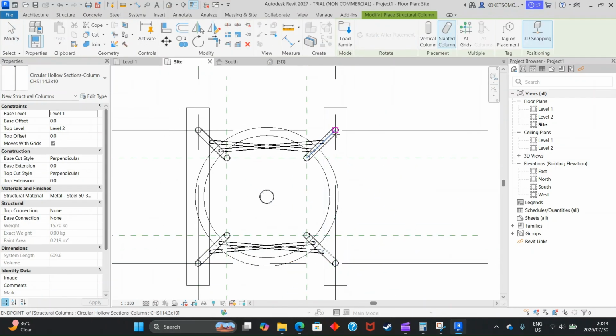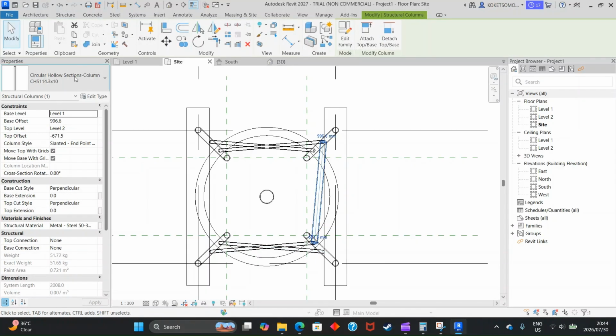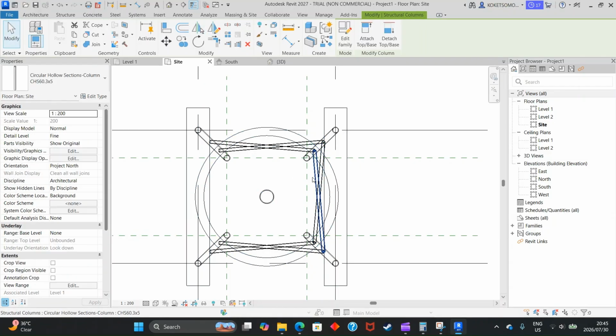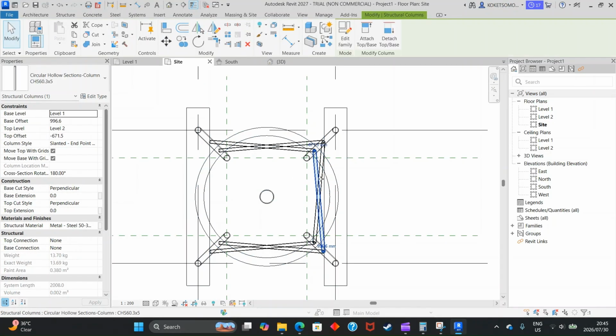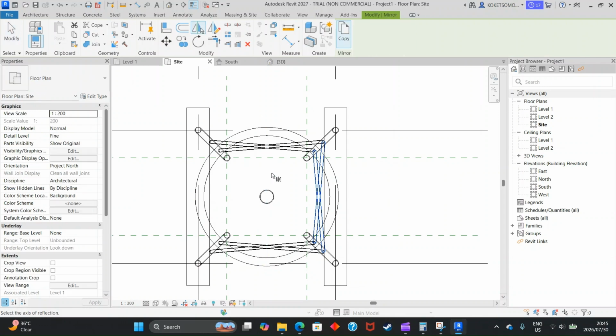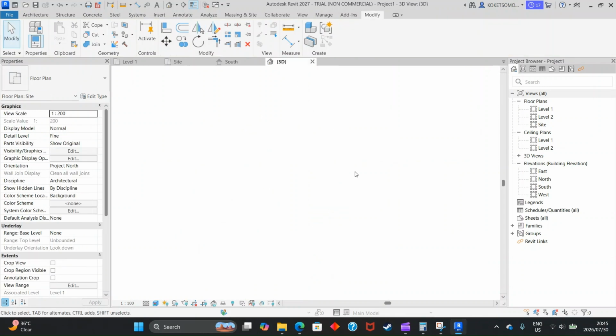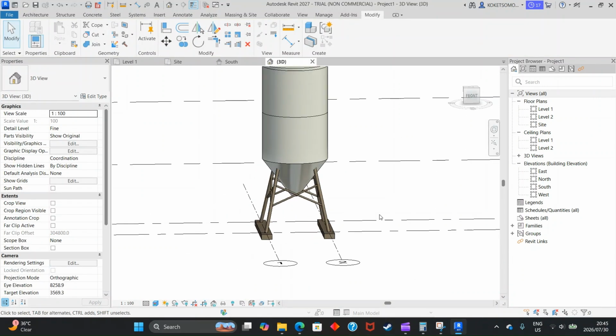Let's offset this by 1.4 again, and then place it at the correct angle. Change the size, and then mirror it like this. Let's select the two, mirror them towards the other side, and this is how it looks.